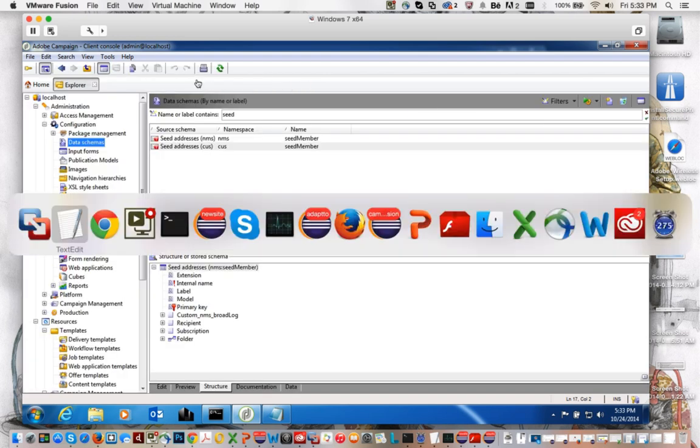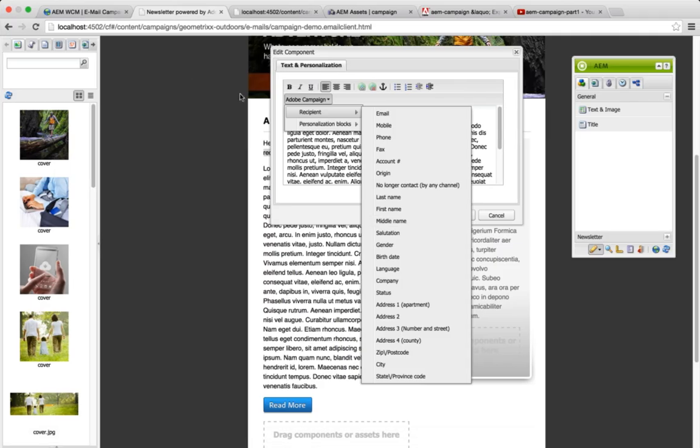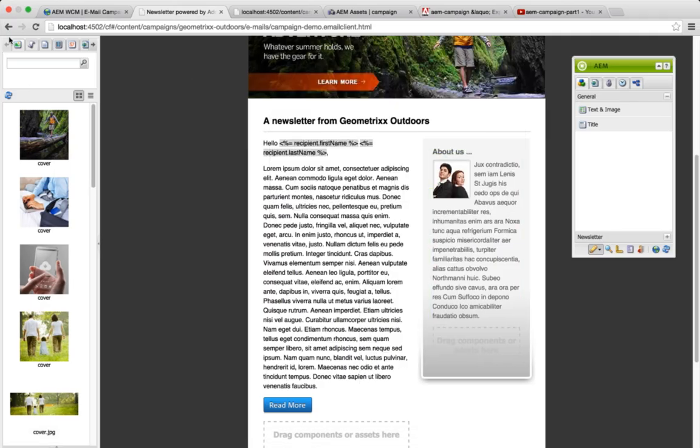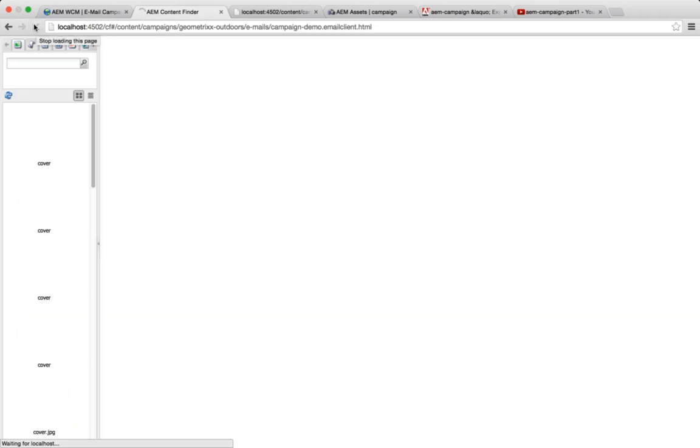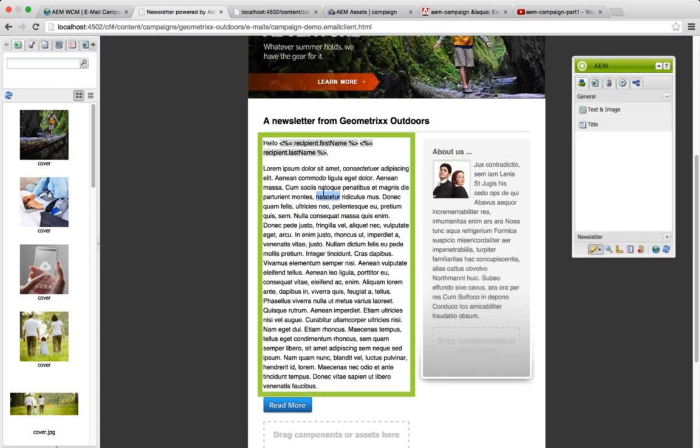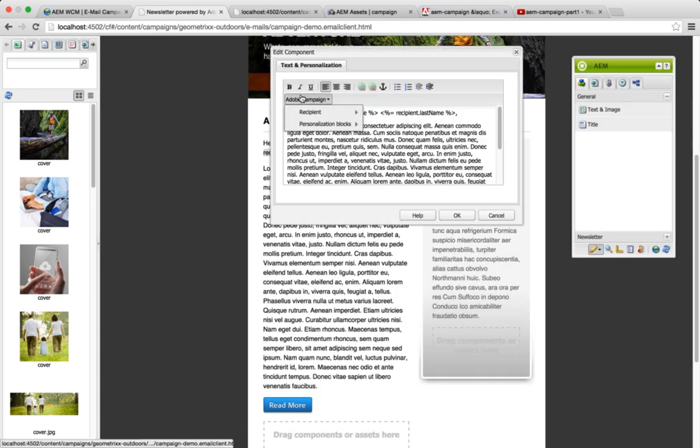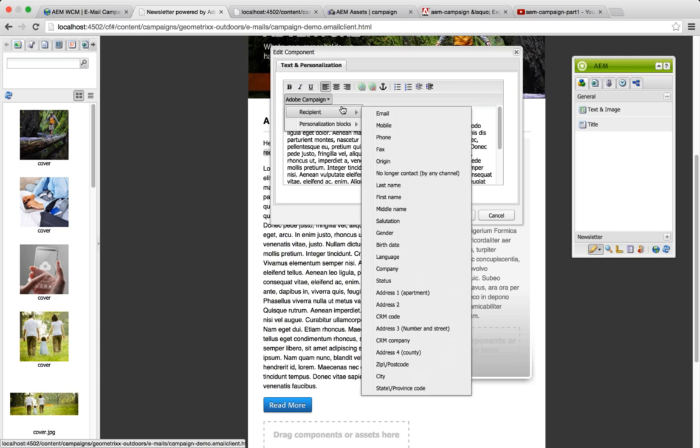So if we now switch back to the newsletter, and we close this dialog, we do a refresh. Then what you now see is the account number is now removed from this list, and we have CRM code and CRM company now added into the list. So that's basically a way to influence the fields shown from the recipient from campaign into AEM, basically without having to code anything.